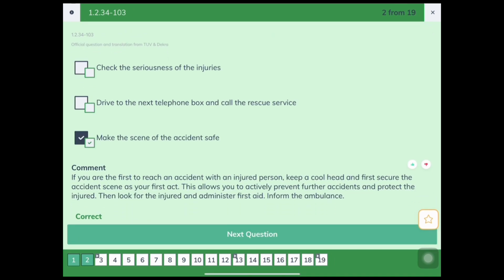If you are the first to reach an accident with an injured person, keep a cool head and first secure the accident scene as your first act. This allows you to actively prevent further accidents and protect the injured. Then look for the injured and administer first aid. Inform the ambulance.